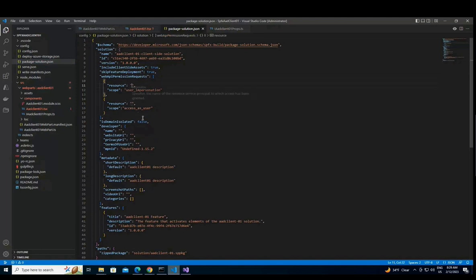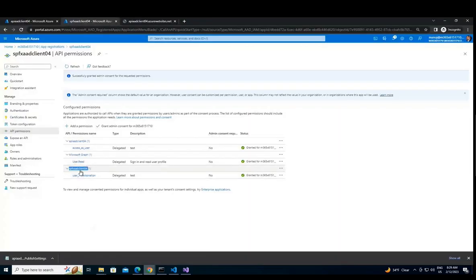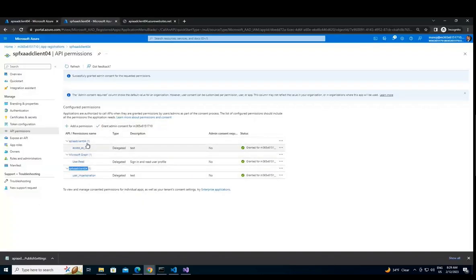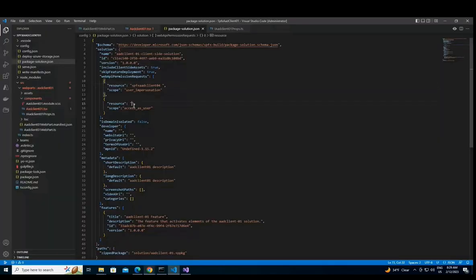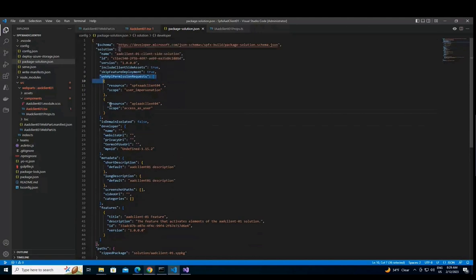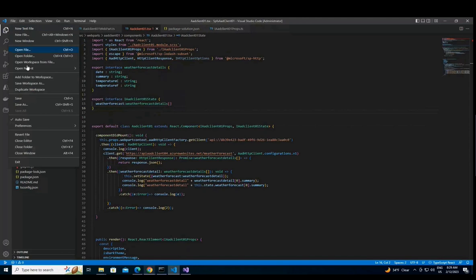So let's add the resource type. And what's the resource type for us? We can go to Azure AD, and whatever name is appearing, we can select the same. SPFx AD client 04 for the user impersonation. So let's type it here. Another one for the API, we have AD client 04. Yep, this one also is edited. Yep, so these are the permissions which the tenant administrator or a global admin who has access needs to grant. So let's save it.